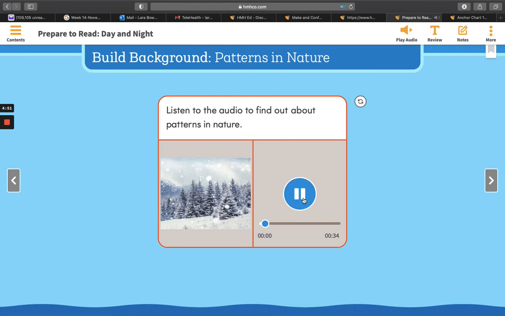When something happens over and over again, we call it a pattern. Have you ever noticed patterns in nature? The seasons follow a pattern. Year after year, the seasons happen in the same order: winter, spring, summer, fall, and then winter again.